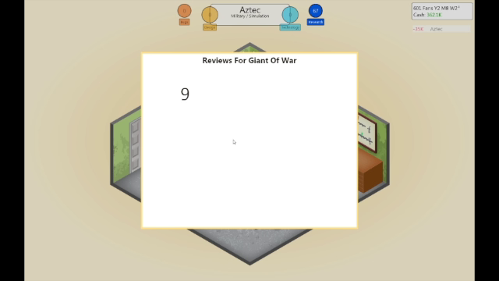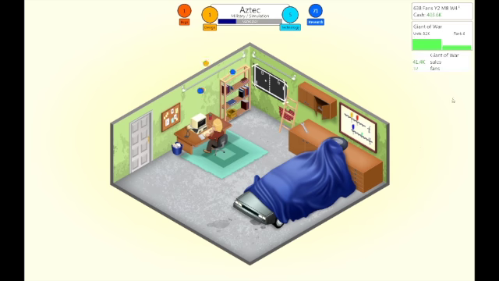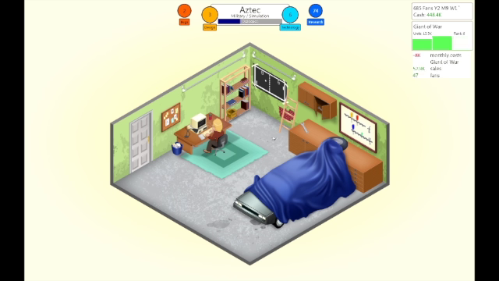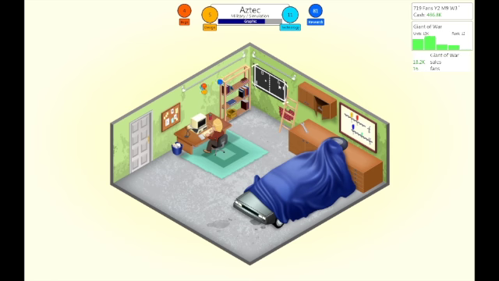Giant of War reviews. 9 for Giant of War. Nice. Very enjoyable. Played it for days. Better reviews for Giant of War. Hopefully our military sim will get us good reviews, good scores, etc. So you keep building your company up here. Again, we're going tech heavy, so keep going tech heavy here. Trying to get through this as fast as possible, get us out of the garage, but on a good base. Keep those basic sounds out, keep producing.